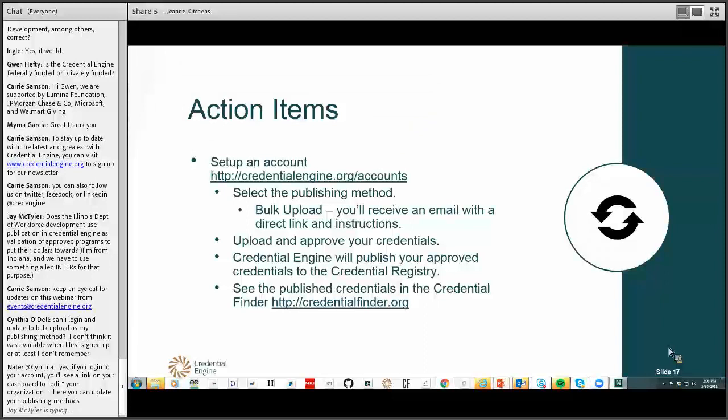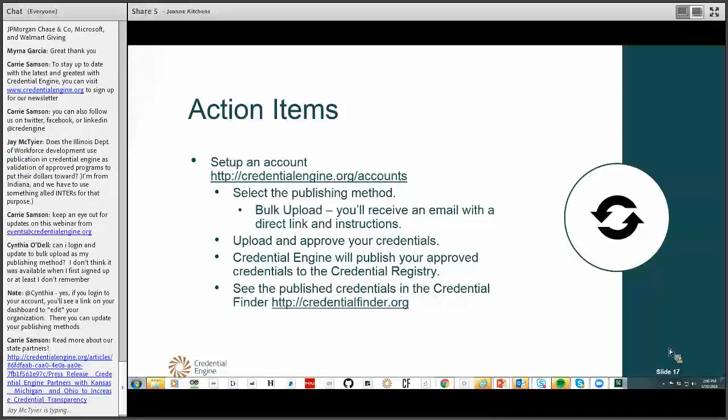And Cynthia has a question. Can you log in and update to bulk upload as my publishing? I don't think it was available for setup. Yeah, this is new. When you log in to the account system that you see that URL on your screen, you can update to select bulk upload, and be sure and save that and submit it with your information. And when you do, the system that I told you about kicks in, where you'll receive an email. You can get access, and you can go ahead and begin your uploading.